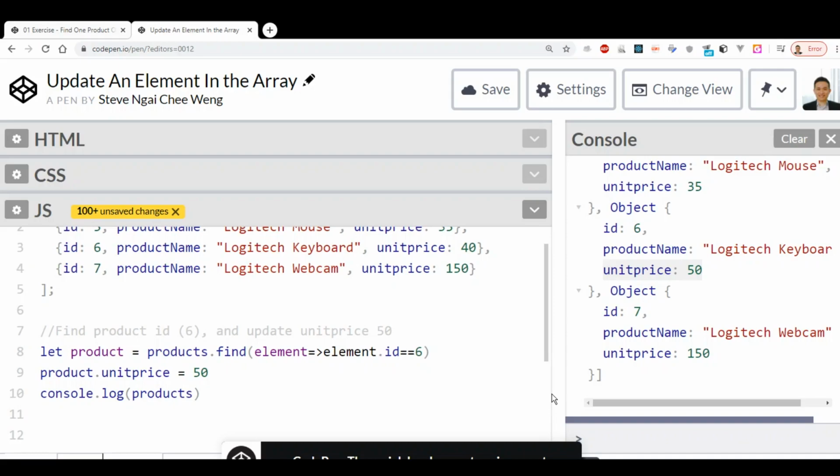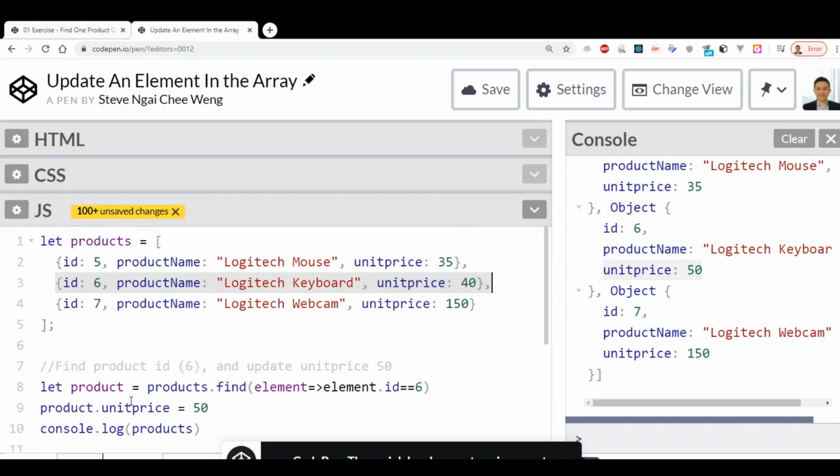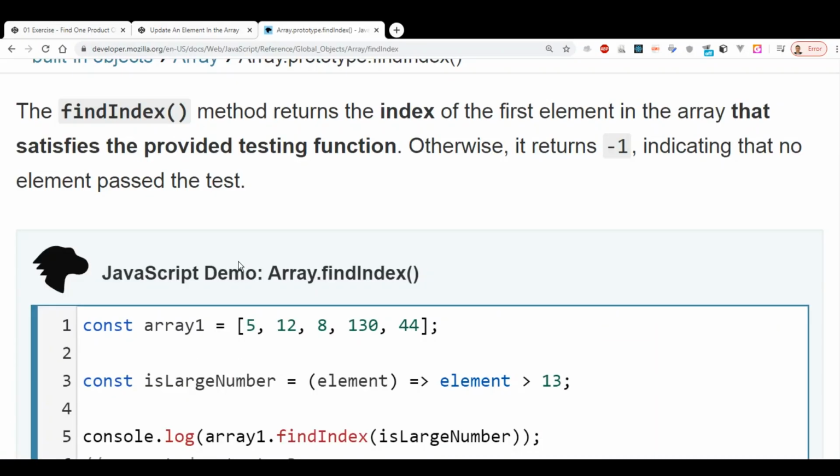If you do not wish to create another extra object, but you want to update its value, you want to do the same thing without creating an extra object, you can do so by using the findIndex method. The findIndex method returns the index of the first element in the array that satisfies the provided testing function. Otherwise, it returns -1, indicating that no element passed the test.